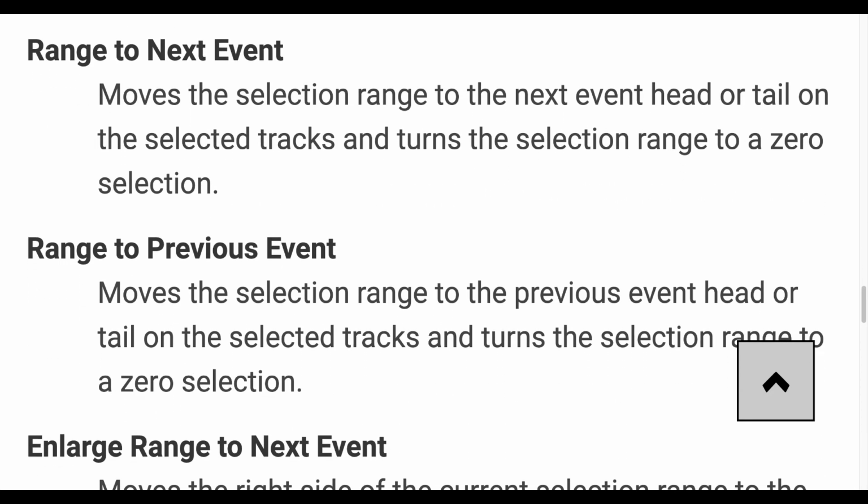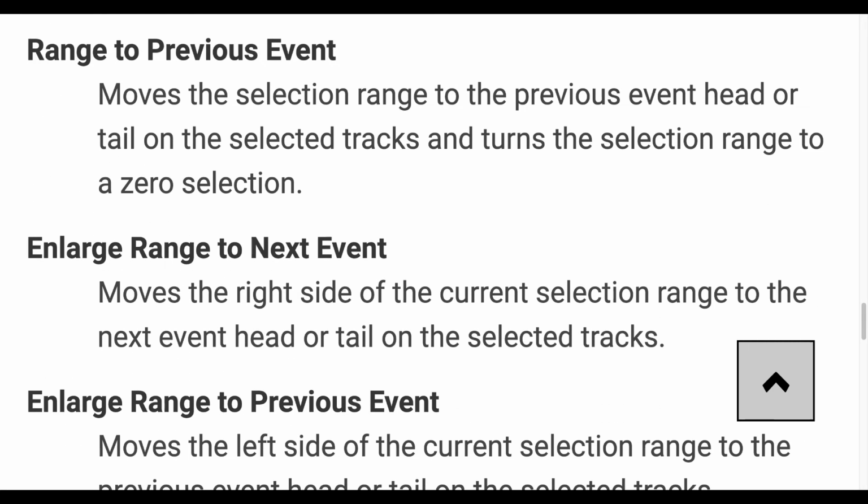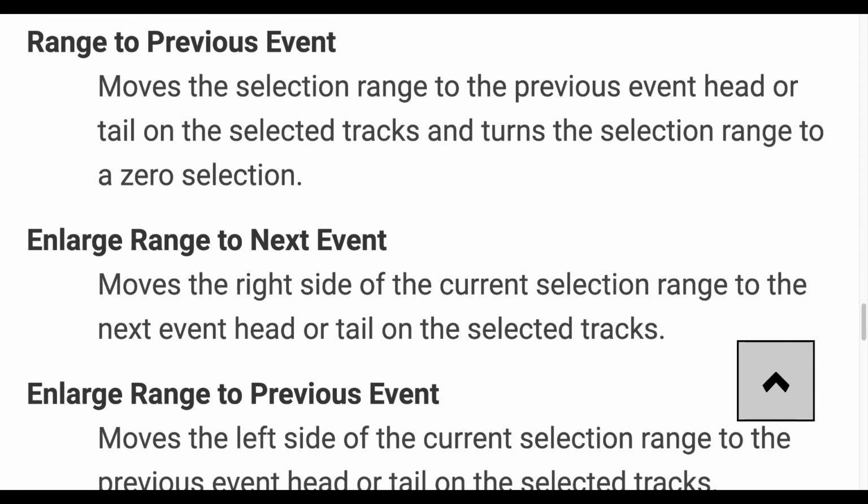Range to next event. Moves the selection range to the next event head or tail on the selected tracks and turns the selection range to a 0 selection. Range to previous event. Moves the selection range to the previous event head or tail on the selected tracks and turns the selection range to a 0 selection.